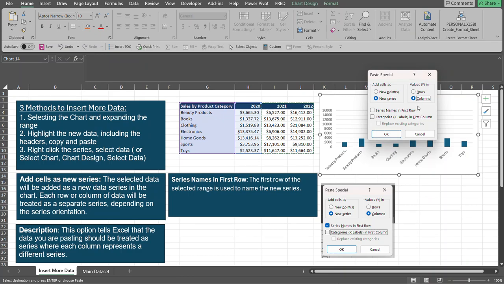Now, let's look at this area here, values (Y) in rows or columns. Well, we're going to select columns in this particular case. And this option tells Excel that the data you are pasting should be treated as a series where each column represents a different series, meaning that each year is treated as a separate series for the Excel chart.